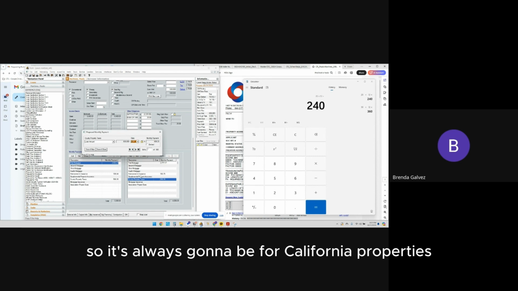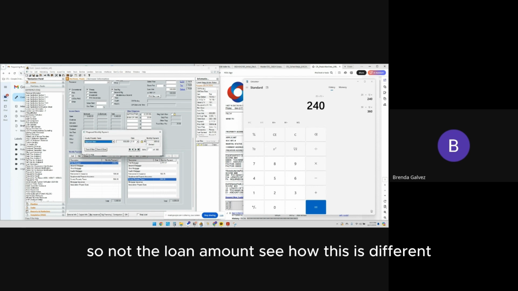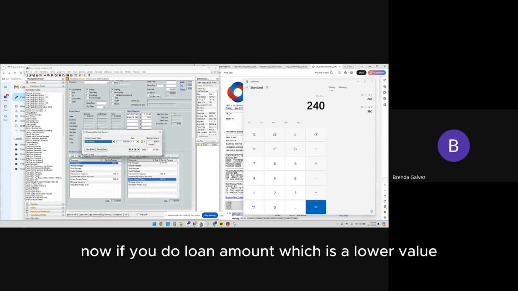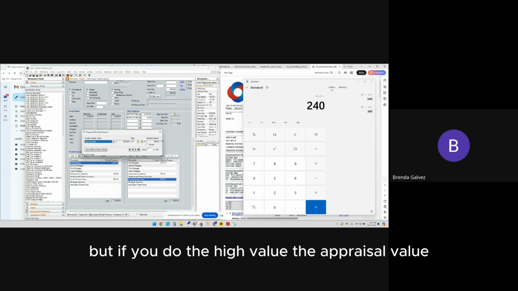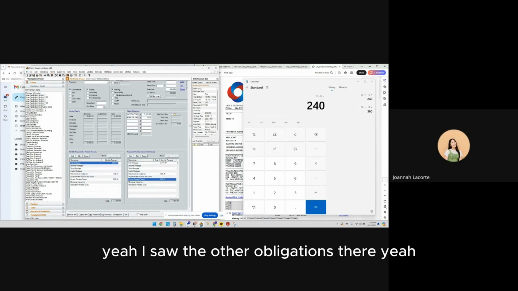So it's always going to be for California properties. We're going to put 1.25% of the appraisal value, so not the loan amount. See how this is different now? If you do loan amount, which is a lower value, this becomes lower. But if you do the high value, the appraisal value, the monthly is higher. Any questions?